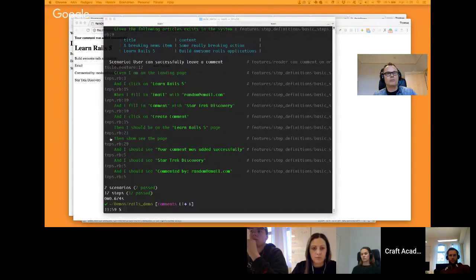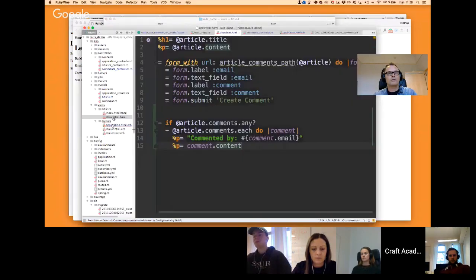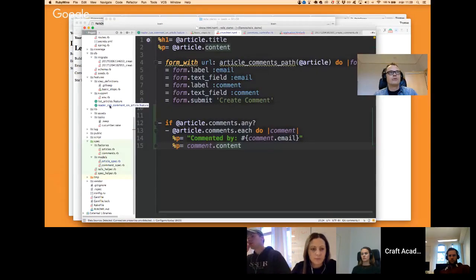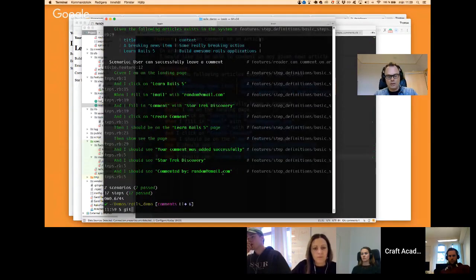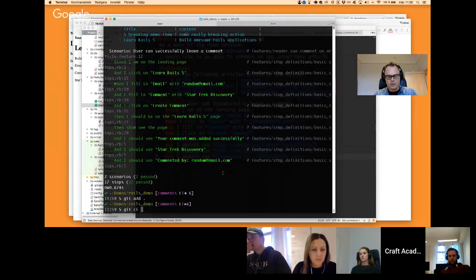And it all looks good. What we need to do now is, of course, remove this "show me the page." We don't need that anymore. And then we can just do git add this, git ci, all scenarios and specs green. This is a really shitty commit message, so don't mimic me on that one.